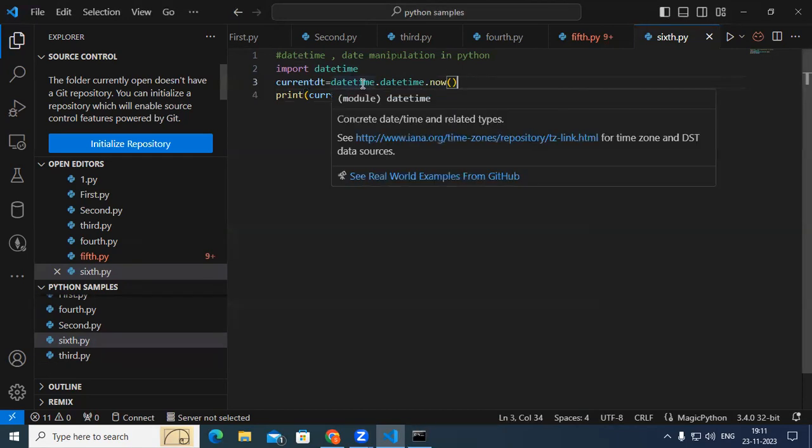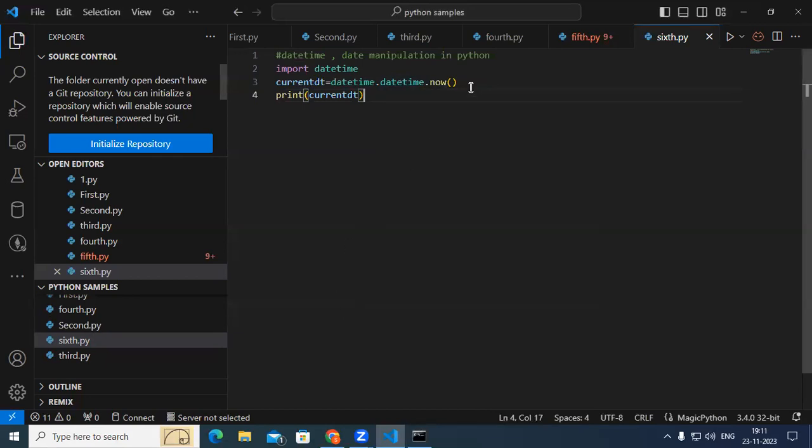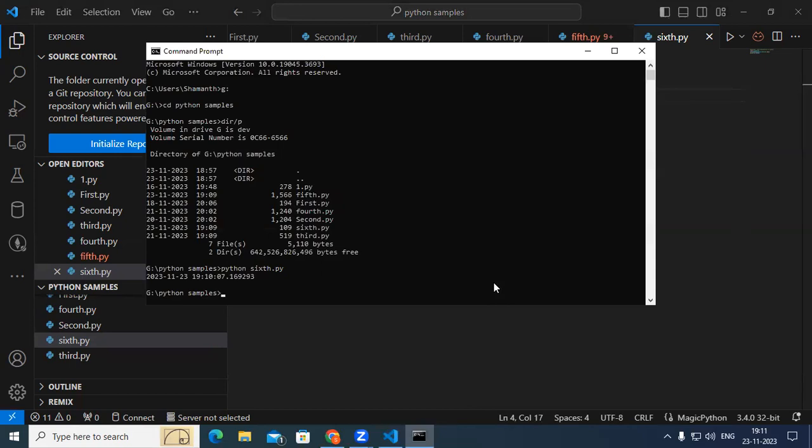So datetime is the package name, and within the package we have a datetime class. From that class we are getting the current date and time. Using now we can get the current date and time, and we are printing it here. In the output, first of all the year is printed, then month, then day, then hours, minutes, seconds, followed by milliseconds. Seconds and milliseconds are separated with a period.